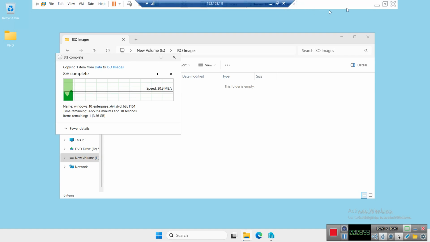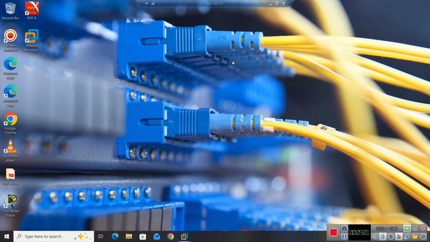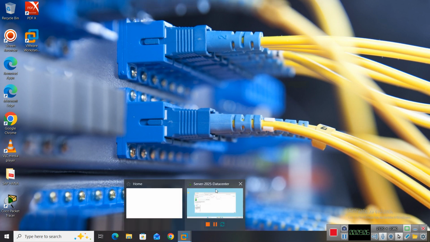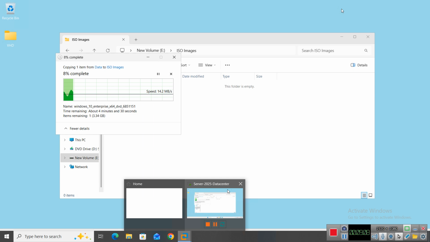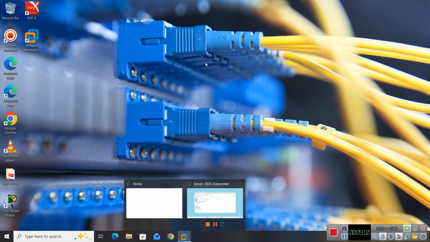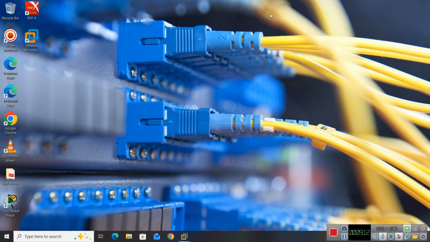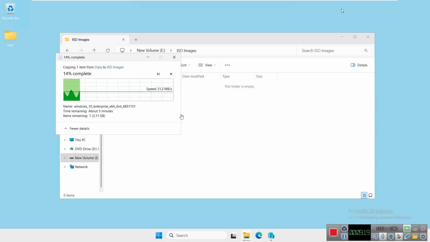So what I did, this is my physical machine. I connect my physical machine to my virtual machine through VMware, and then we simply copy it. I already shared my image on my physical machine, and I just simply copy it. You can see that it's copying. It takes 2 to 3 minutes. Just wait for it, then we'll go ahead.